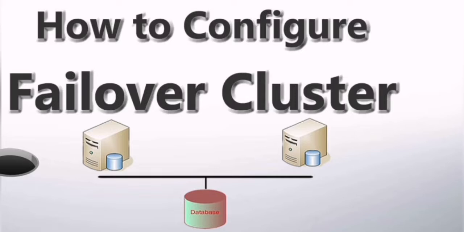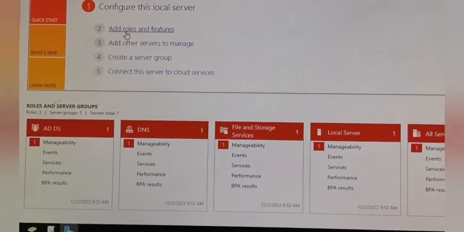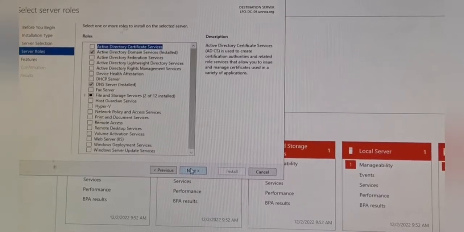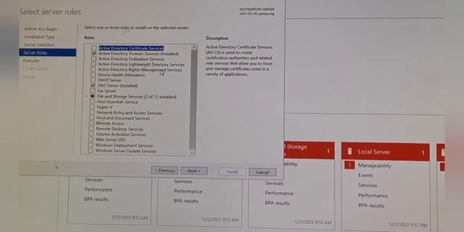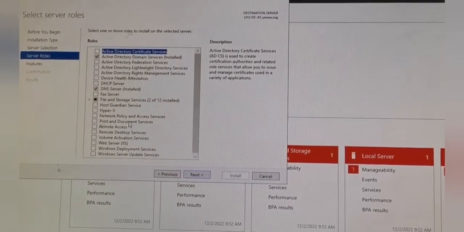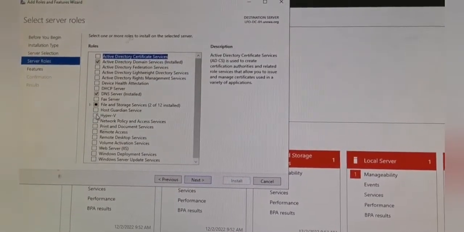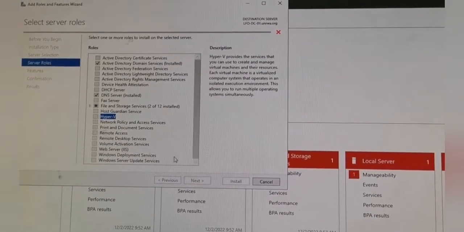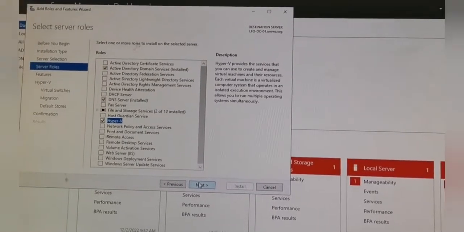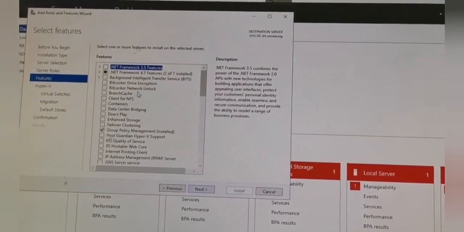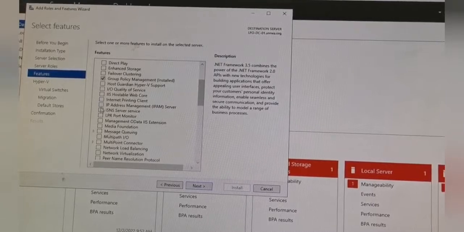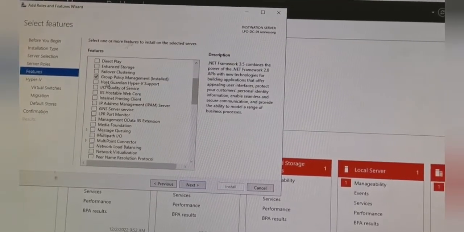So how do we configure the failover cluster in Windows Server? We will go to Server Manager, and we will add roles and features. We'll go to Next and choose the server that we want to add the roles to. And then, of course, we must have Hyper-V installed. If it's not installed, we shall install it and add its features. Then we will go to Next, and we will find failover clustering inside the features. We will choose to install it, to add it to the server, and then we will continue till the end of the wizard.